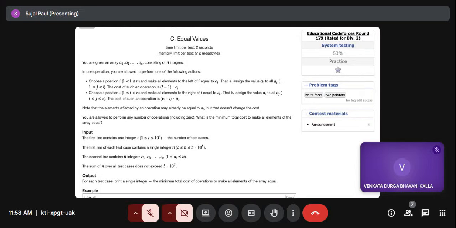So what we are doing is taking one index i, and making all the elements on its left side equal to ai, that is, assigning the value of ai to them. There is a cost in that operation. The cost is (i minus 1) times ai, which means the number of terms we are converting to ai times the value ai.